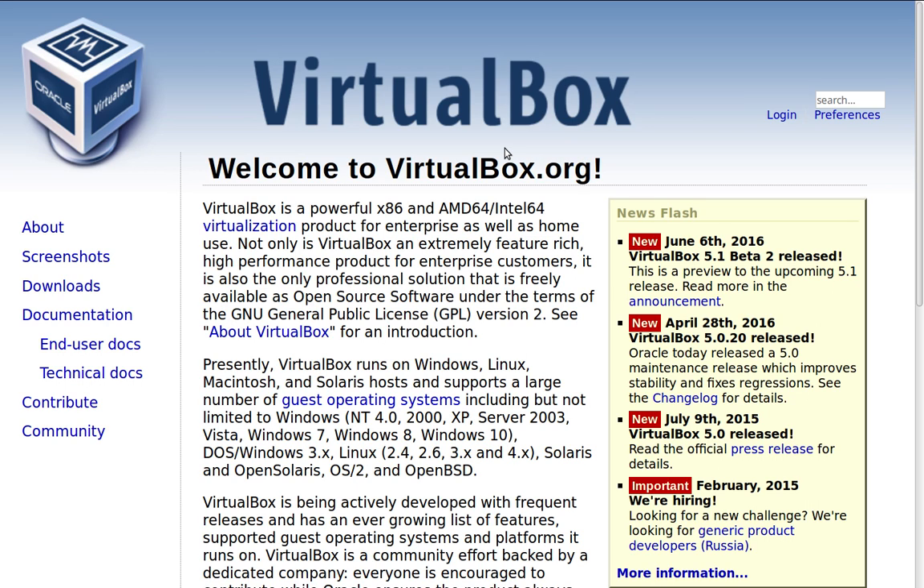So there's a ton of reasons, and this is also great for just testing out new Linux distributions, checking them out for yourself. So let's jump into it.